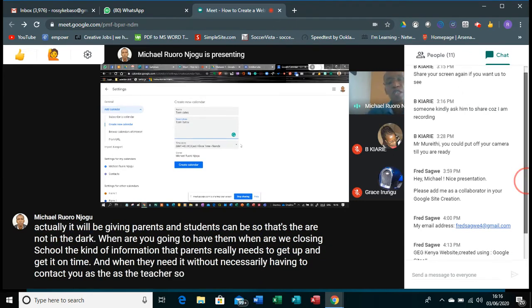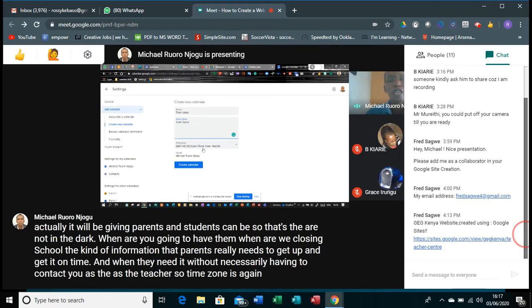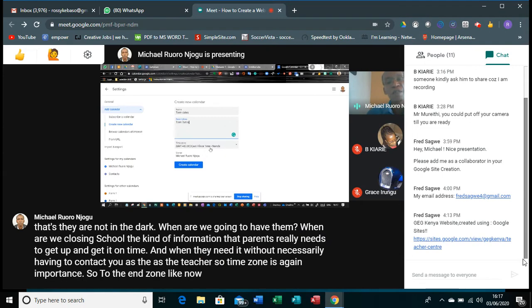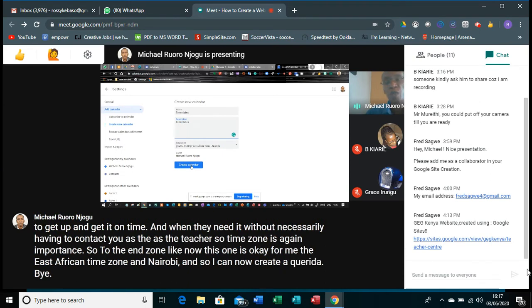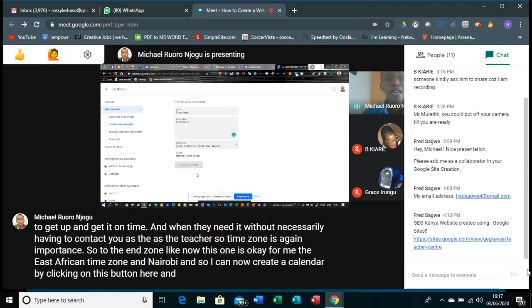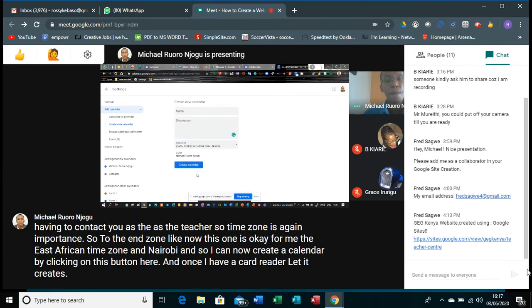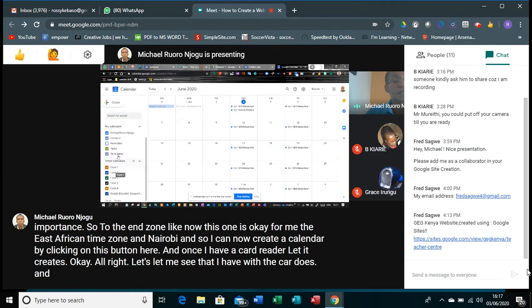So the time zone is again important. Select the time zone. This one is okay for me, the East African time zone in Nairobi. So I can now create a calendar by clicking on this button here. Let it create. Let me see that I have the calendars. My calendars, term dates. It is here. You can see the calendar has come, term dates.